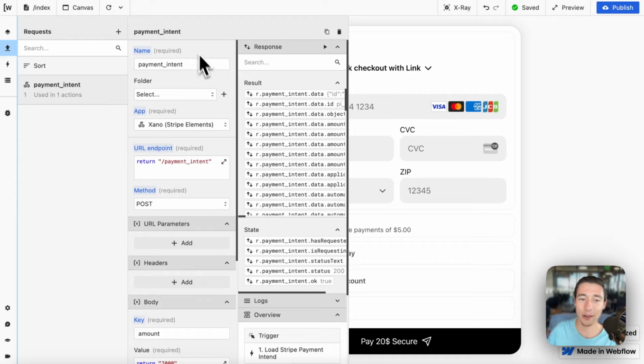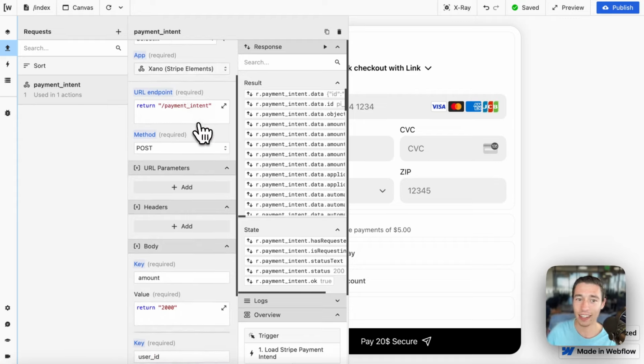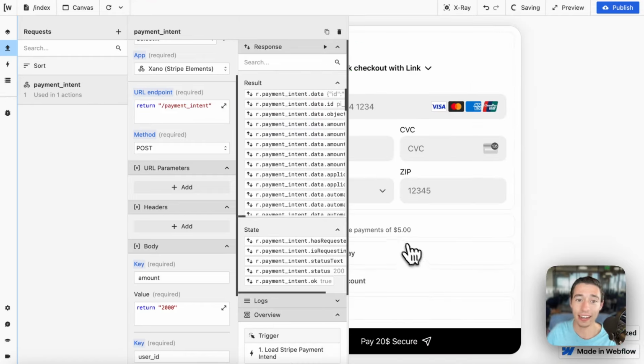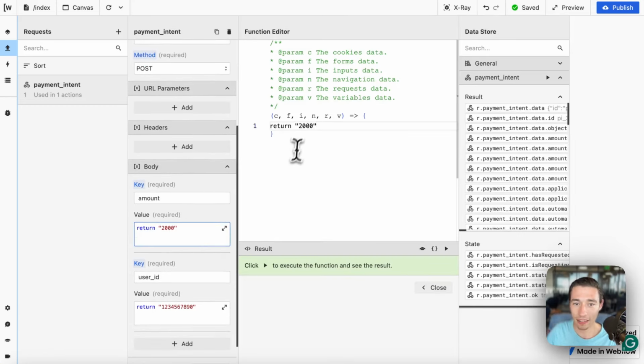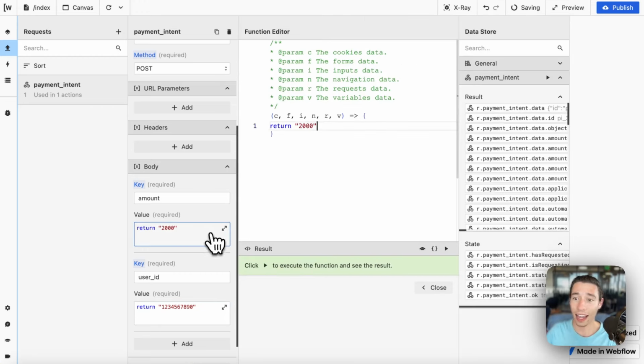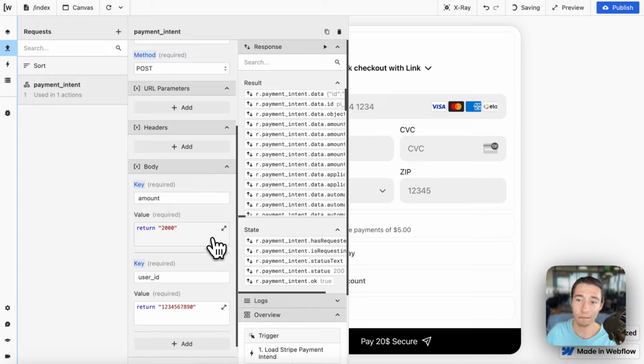And now we're going to create a request called payment intent, and we're going to call our payment intent endpoint in Xano. And we're going to pass on the amount of $20. I know it's going to say 2,000, but those are the two decimals. So this will be $20. And we're going to pass on, in this case, just a static user ID. I highly recommend that you use dynamic examples for either one of those because you don't want to have a certain user hard-coded into your application.